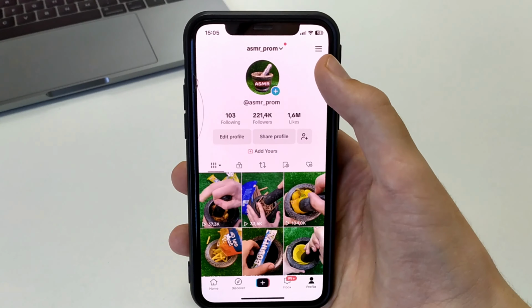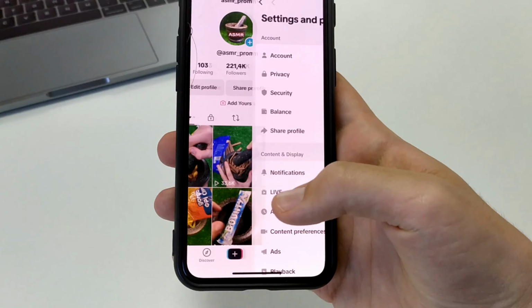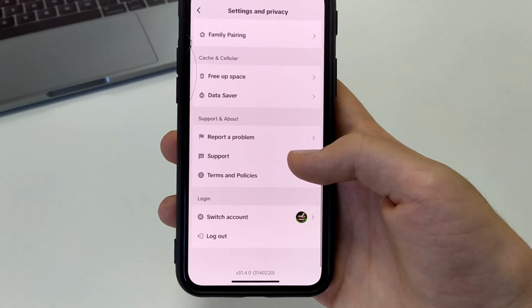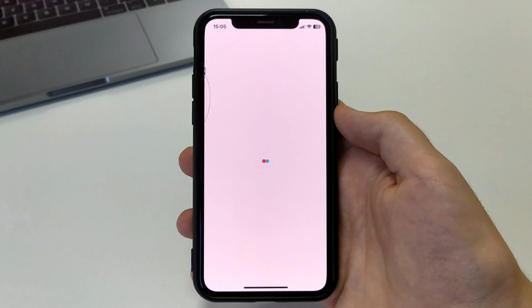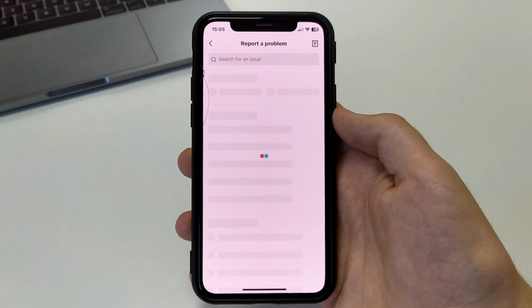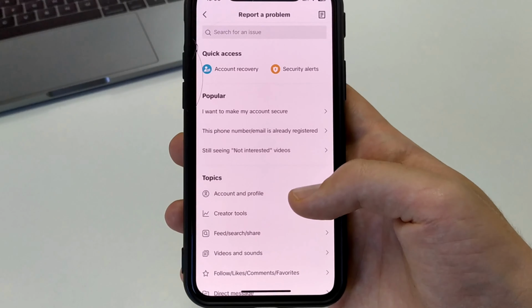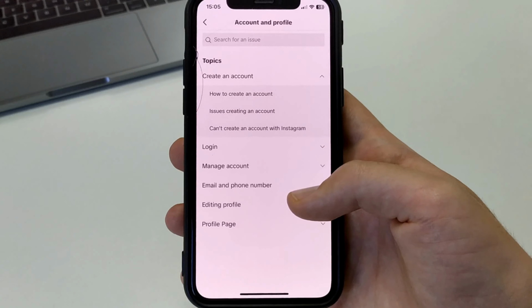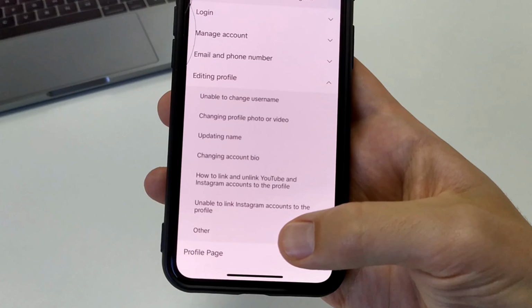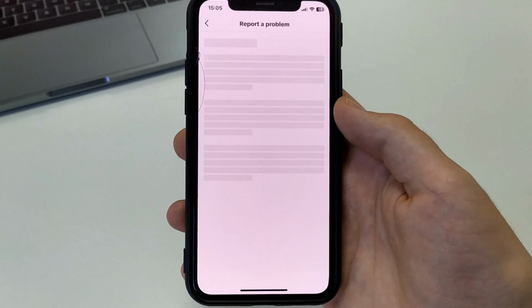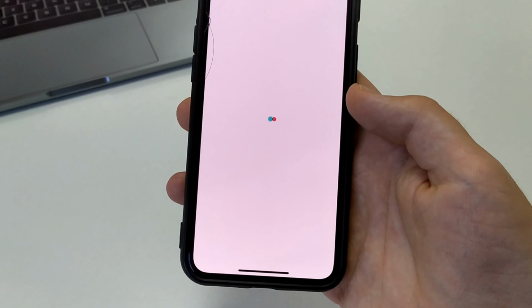The first is to go to your profile. In the upper right-hand corner, click on the three dots, Settings and Privacy. Scroll down to the bottom and find the Report a Problem tab. We'll need to send an email to TikTok, asking them to change our date of birth. Then click on Account and Profile. A new page opens. Click on Edit Profile. Scroll down to the bottom. Click here. It's uploading. Here we scroll down to the bottom and click on I need help.